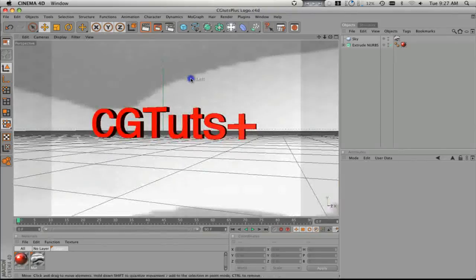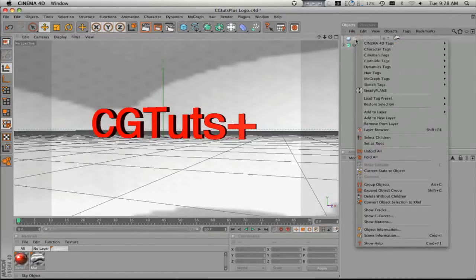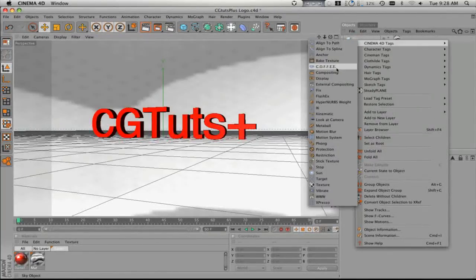So now we're going to start messing with the other thing I was talking about, which is compositing tags. If you right-click on sky, go into Cinema 4D tags, down here into compositing.